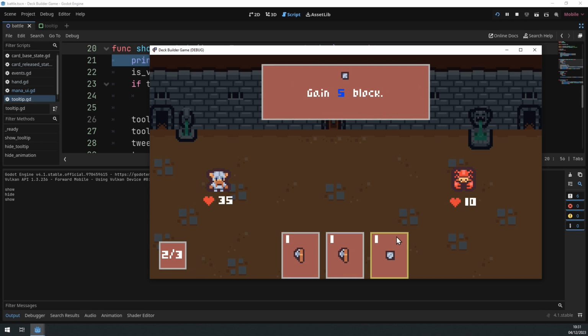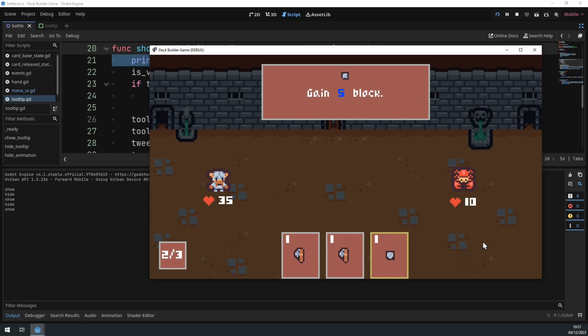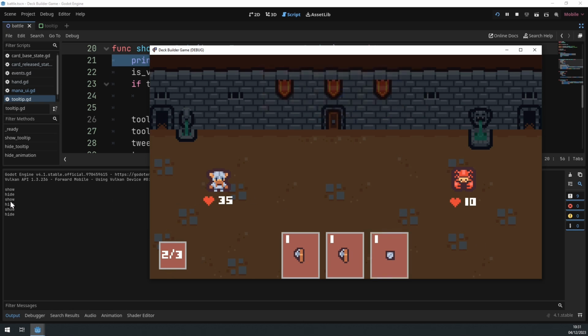Mouse over, show. And if I start dragging it and release it so it gets reparented to the hand, did you spot that? We still have the tooltip on, which is super weird, right? Because we went back to the base state. And so what happened is we triggered a show, a hide, and another show somehow.